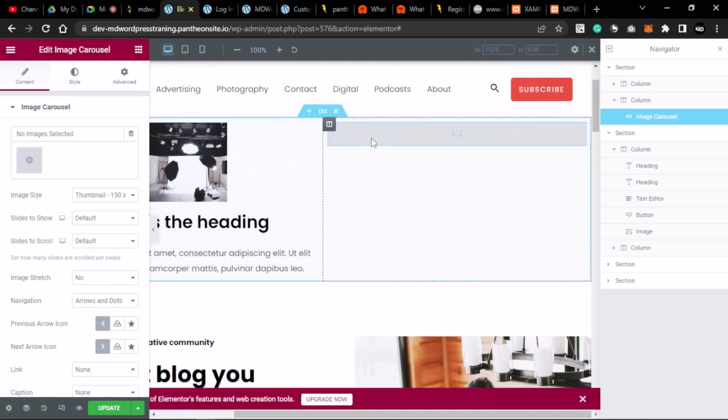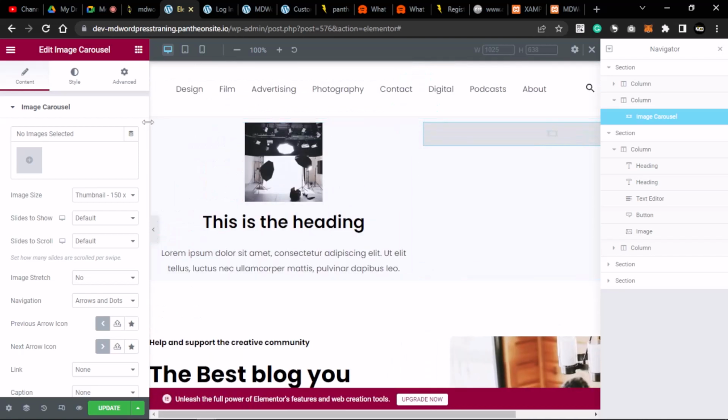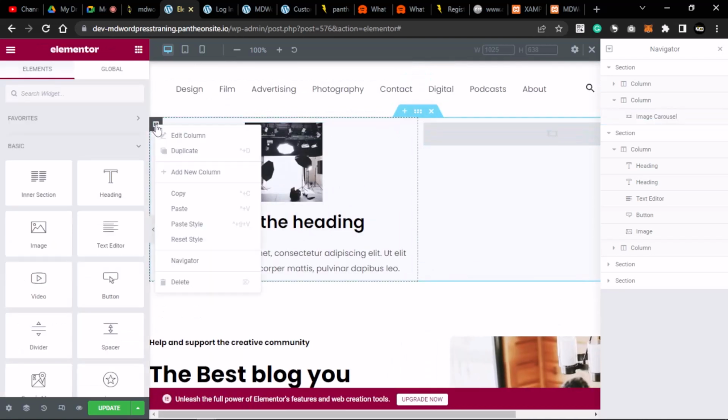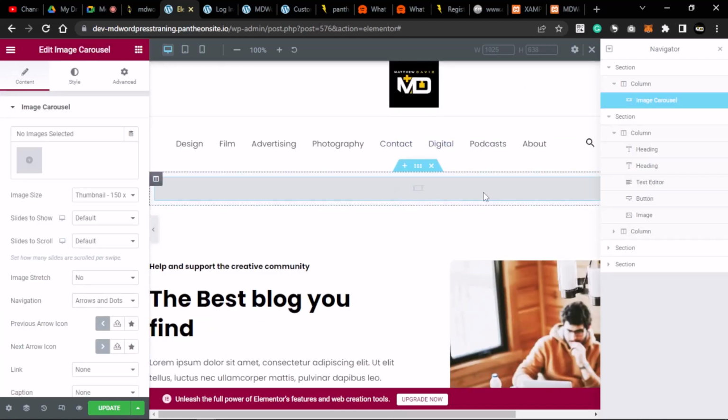You can also add an image carousel. A carousel is like a slider. Let me make it bigger. Let me delete this column. You can also delete a column too, so making it just one column. So let me try this, an image carousel.